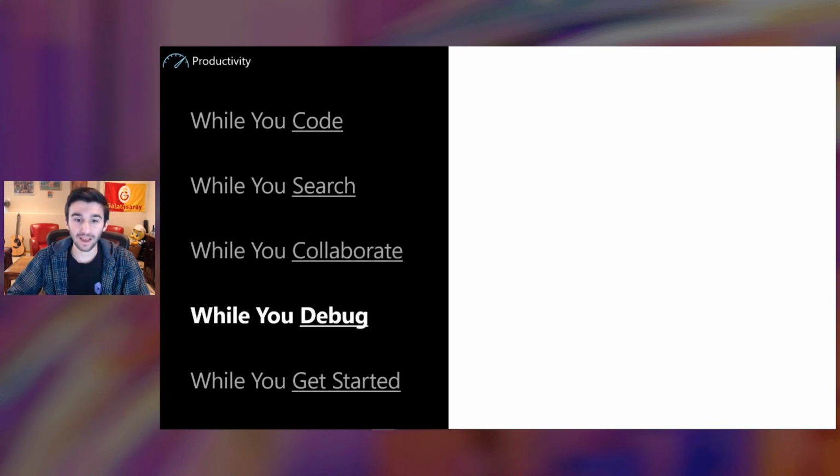Now, as much as we might find debugging to be a frustrating process, Visual Studio continues to fight to make this process an enjoyable and easy one.